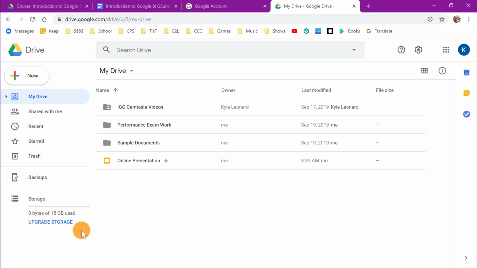Now, what will count towards your storage is if you start uploading videos to this, if you start uploading pictures into this to save them to the cloud, if you start uploading Microsoft documents like a Microsoft Word document or a PowerPoint document, anything that isn't Google at that point, it'll actually count towards your storage. But I think it's really awesome that you can make all of these different files that are Google versions, and it doesn't really count towards your storage, which is pretty great.